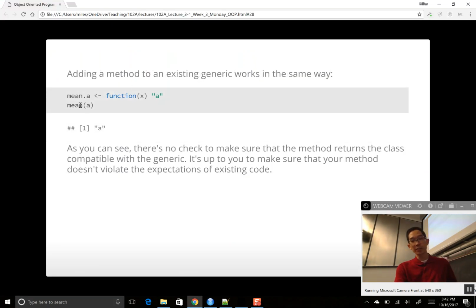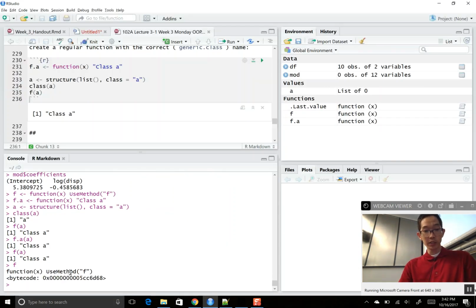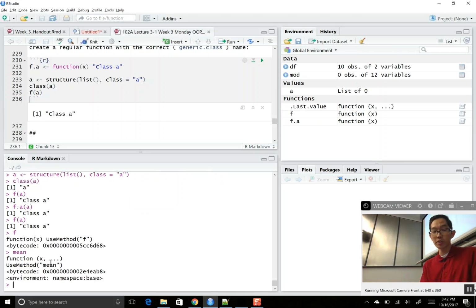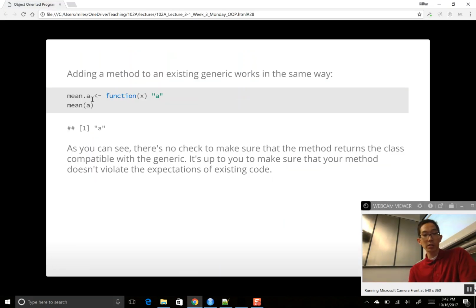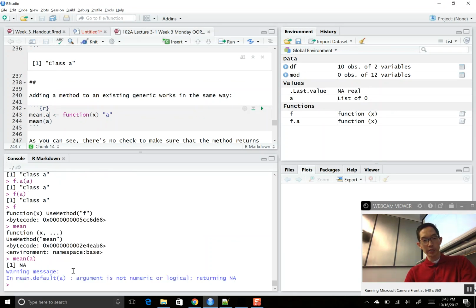The mean is a generic function, right? Because if we look up the code behind f, the code behind f is UseMethod. What's the code behind mean? It's also UseMethod. So these are both generic functions, and so I could create my own version of the mean function. This is mean.A. This is going to be the version of the mean code that gets executed when I run it on this. Before I do that, if I run mean on a, it's going to say it can't do this because it's not a numeric or a logical vector.